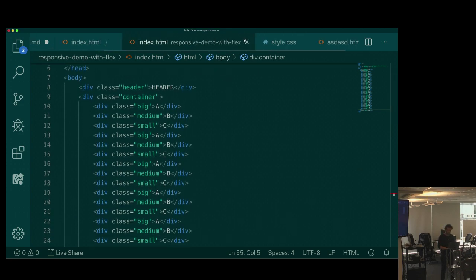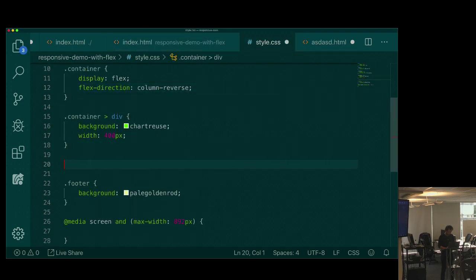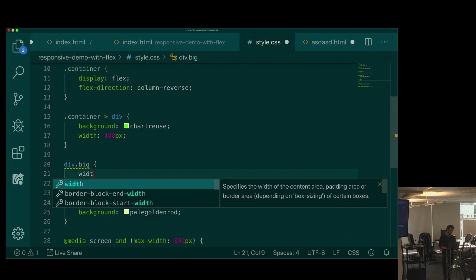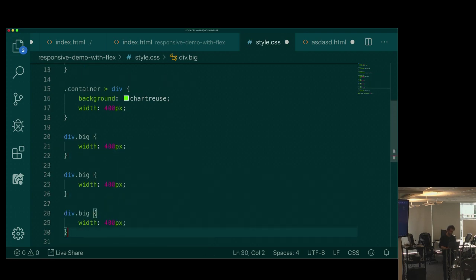So let me just make a couple of these. The style is going to be for my container div. If I have a div with the ID big, then maybe that will have a width of, we'll do 400 pixels. And then for small and medium, they'll be different.